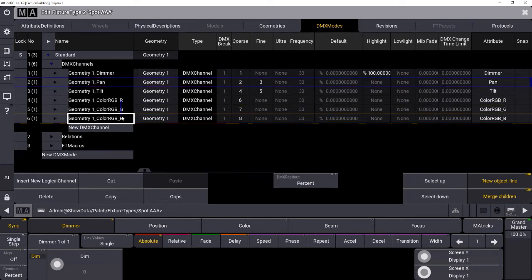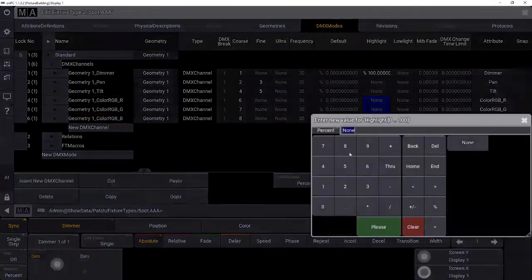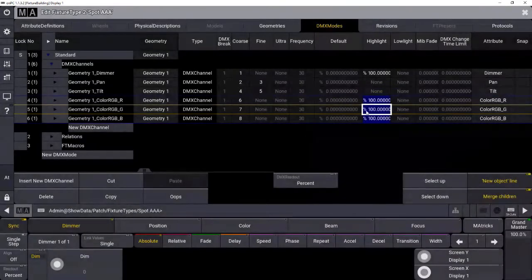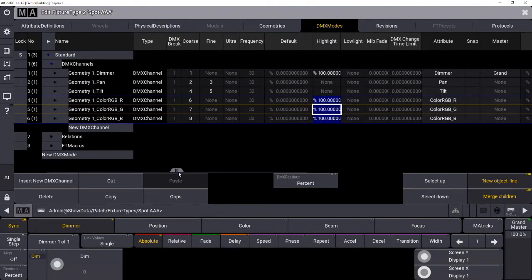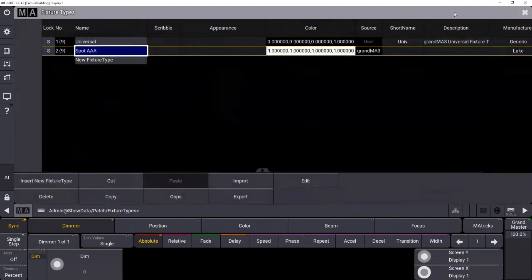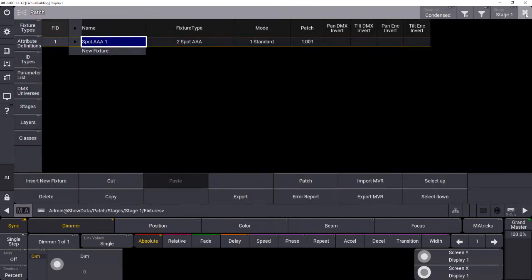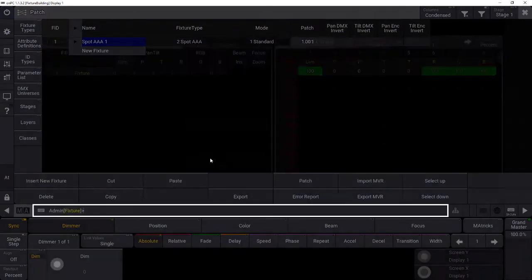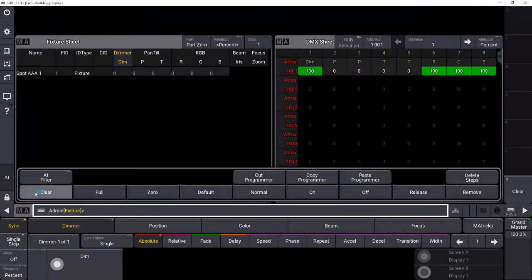For the RGB, I would like its default values to be 100% because in additive color, we need these values to be at 100 because they, in a way, influence my intensity. So once that is done, I am fine with it, and I can leave this. You don't have to reassert the fixture types. We can just close it, and let's see if it works.